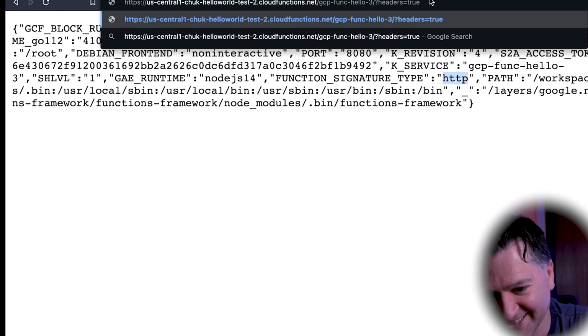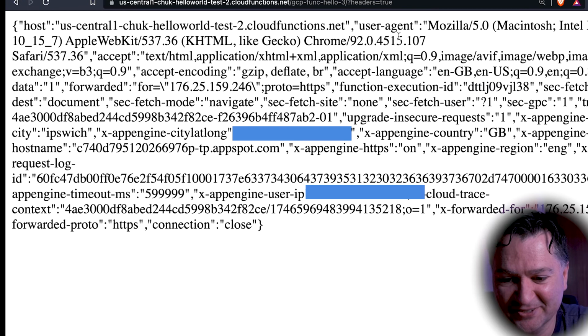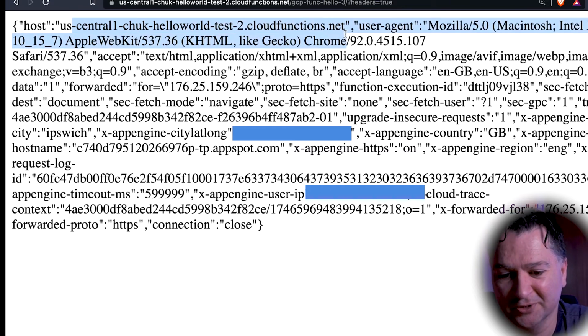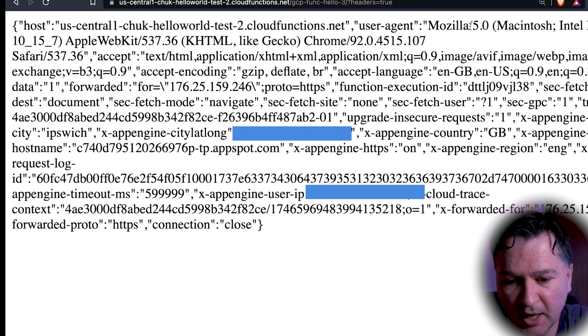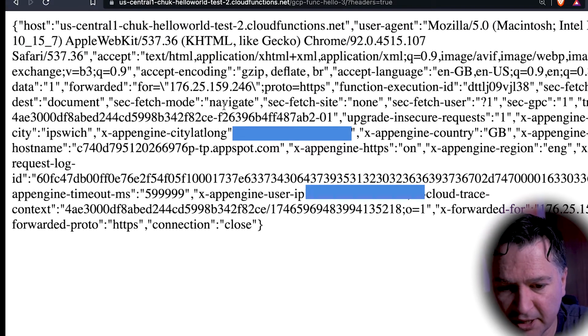Now, the other thing that we passed in was headers. Let's have a look at this. So headers equals true, and that's pretty cool stuff. In the request headers, you're getting things like the host. So there's US Central Chuck Hello World 2 .cloudfunctions.net. Interesting. You're seeing things like the user agent. So that's all the stuff that I'm passed through.